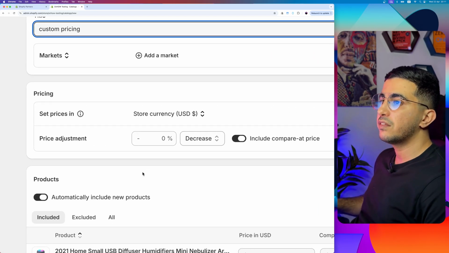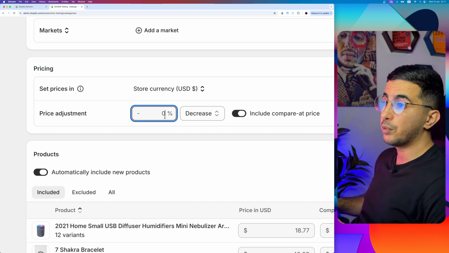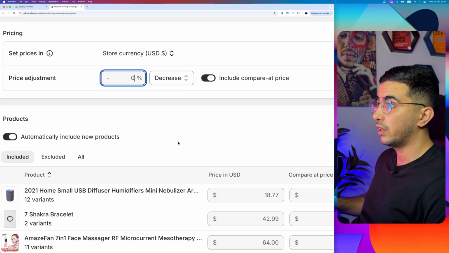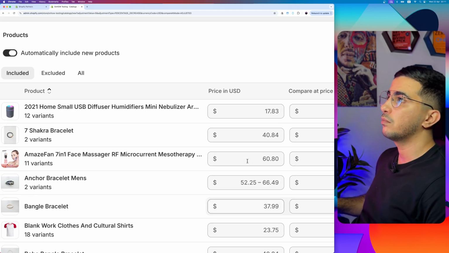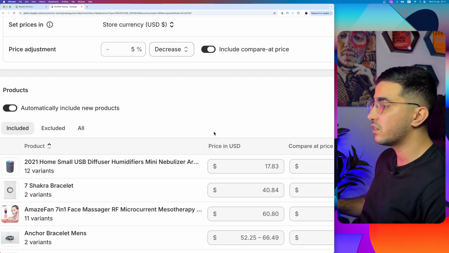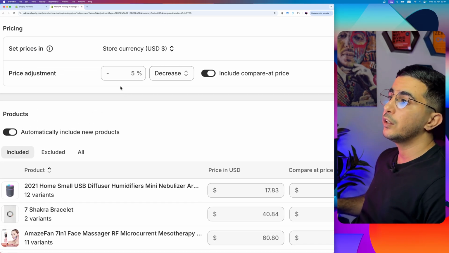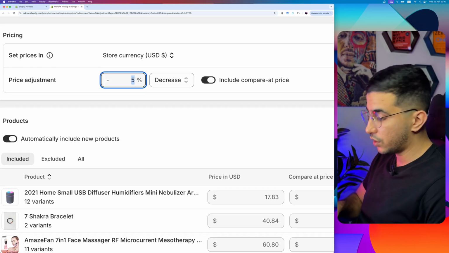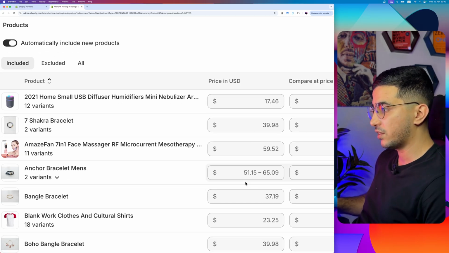Now below there are the pricing options. There is an adjustment by percentage for all the products. For example, if I did 5%, all the products will decrease in price by 5%, as you can see. So this is universal. In case you don't want to play around with the pricing manually, you can use the percentage to adjust. For example, 7%, all will be decreased by 7%.